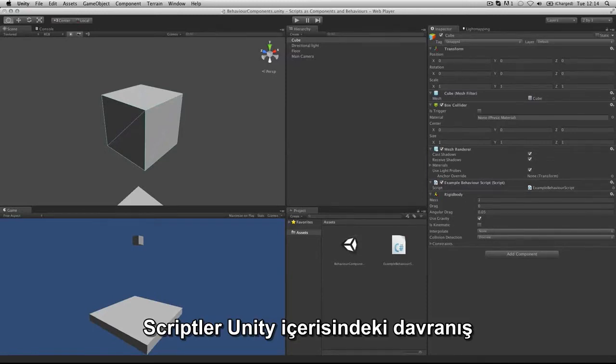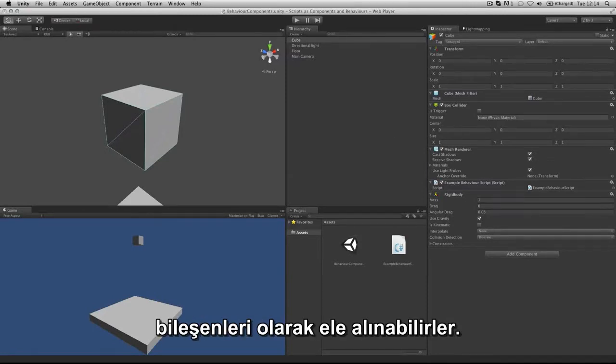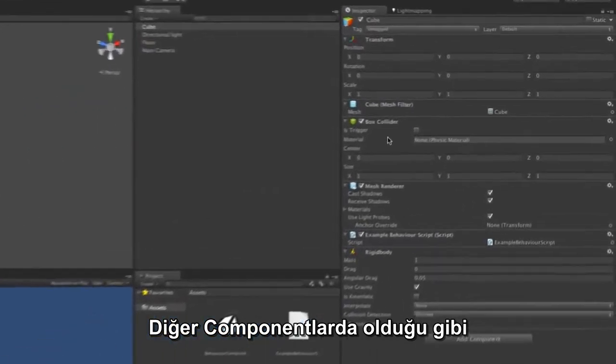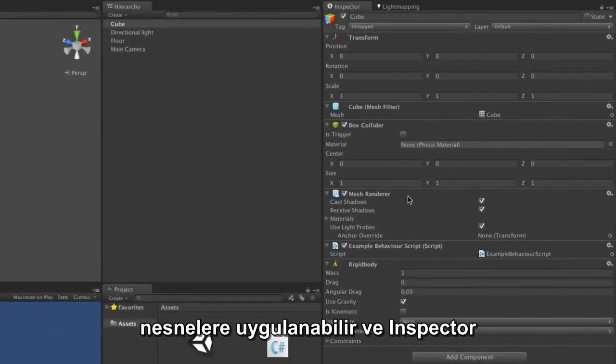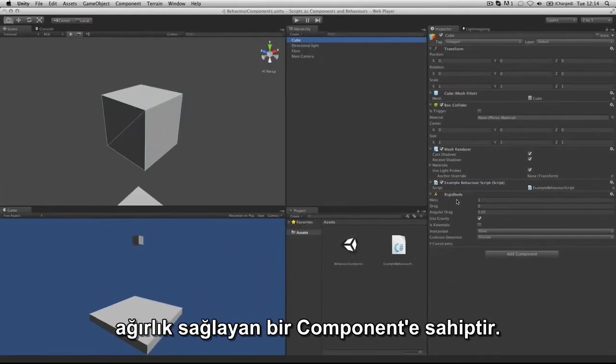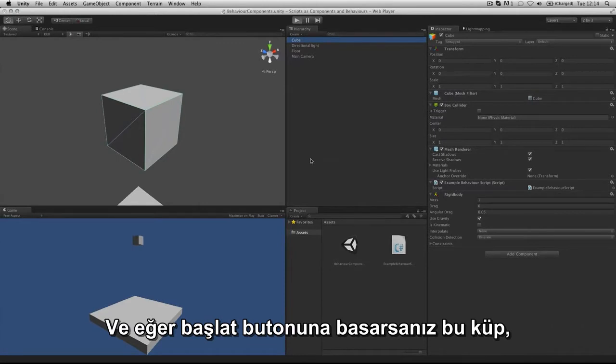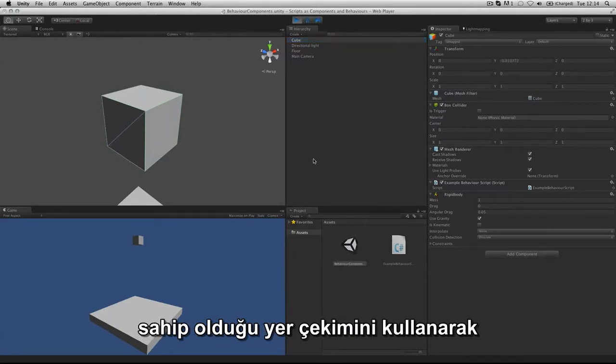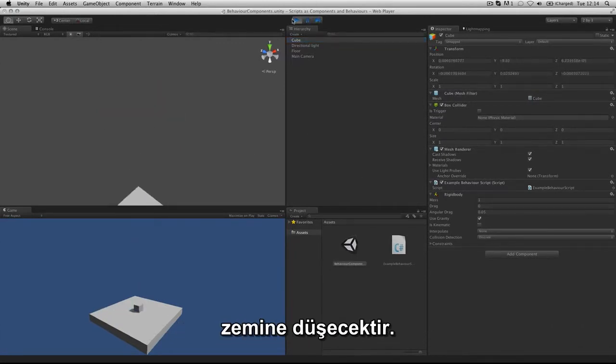Scripts should be considered as behavior components in Unity. As with other components in Unity, they can be applied to objects and are seen in the inspector. With this particular example, this cube has a rigid body component, which gives it a physics mass. And when you press play, the cube falls to the ground as it uses gravity.